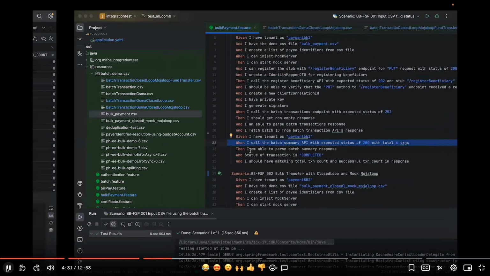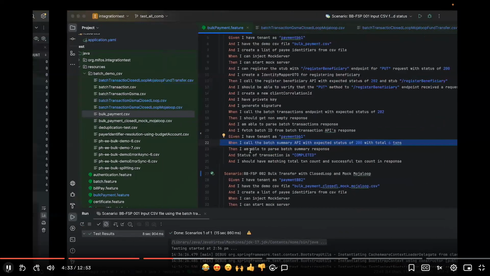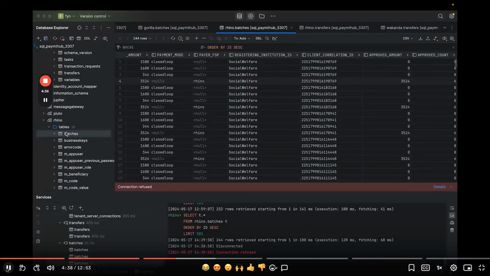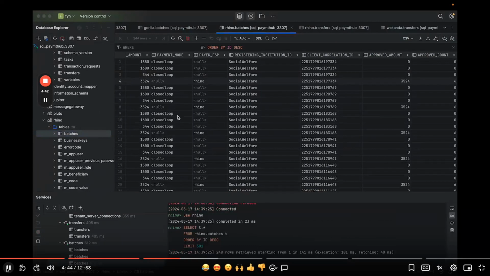Let me also show you the database entry. As you can see, this is Rhino. Let me refresh it. Let me retry it. Okay, it's connected.